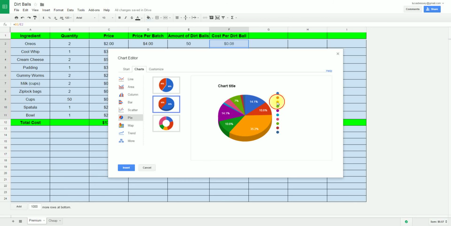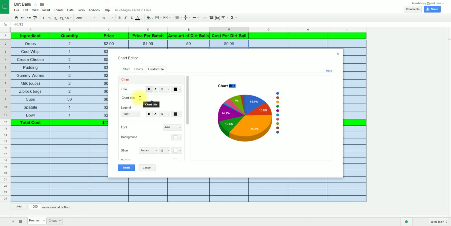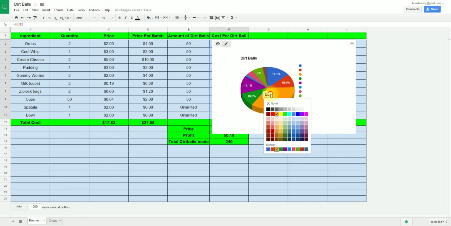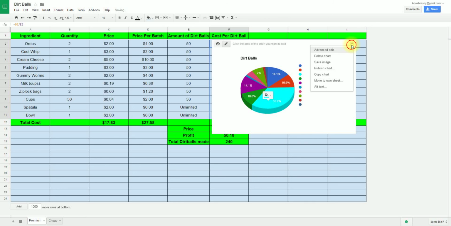So if I wanted to go in and name that chart title, let's see how I would do that. Maybe I have to insert it first, or customize. Maybe that's what I'm doing. There we go. Customize chart title, dirt balls, and things like that, right? There's a whole bunch of cool things, and you can edit this. I can edit this area here. Change the colors, whatever you want to do. A whole bunch of cool things you can do with sheets. It's definitely powerful.